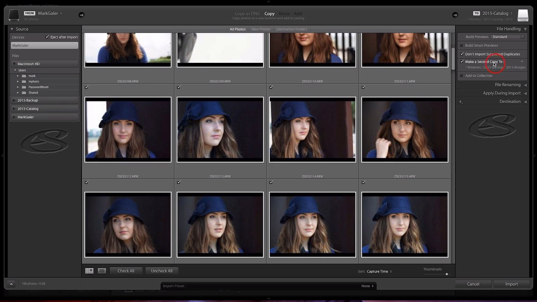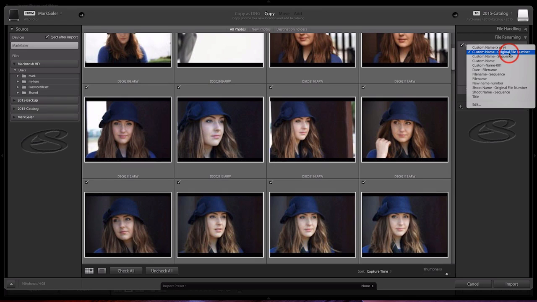Okay, now we're going to go into file renaming. And I'm going to choose a custom name and the original file number. Your camera will eventually cycle through its frame count and start back at zero. So it's worth having a custom name coming in here. You can name the shoot, or maybe I'm just going to give it the camera name this time around, A7R2. And then we're going to apply during import.